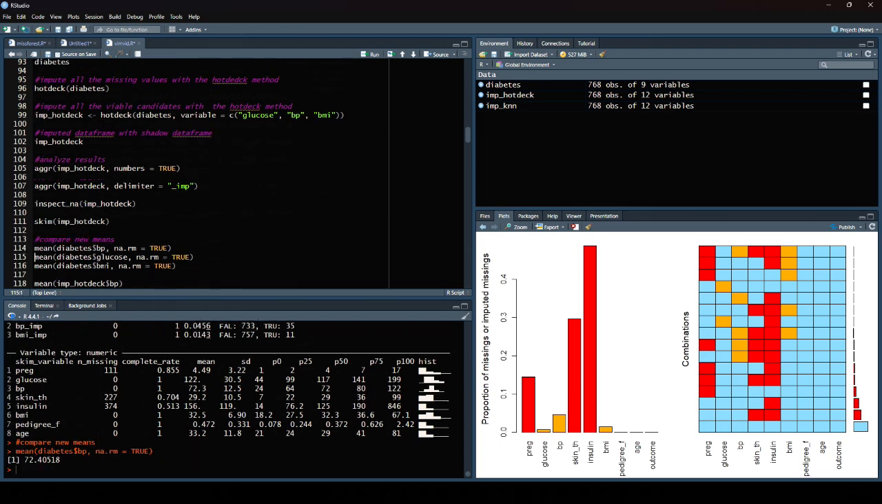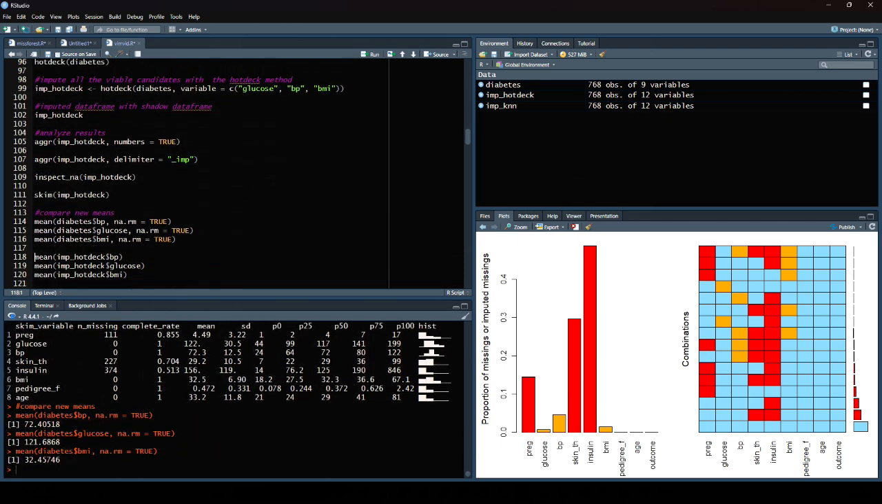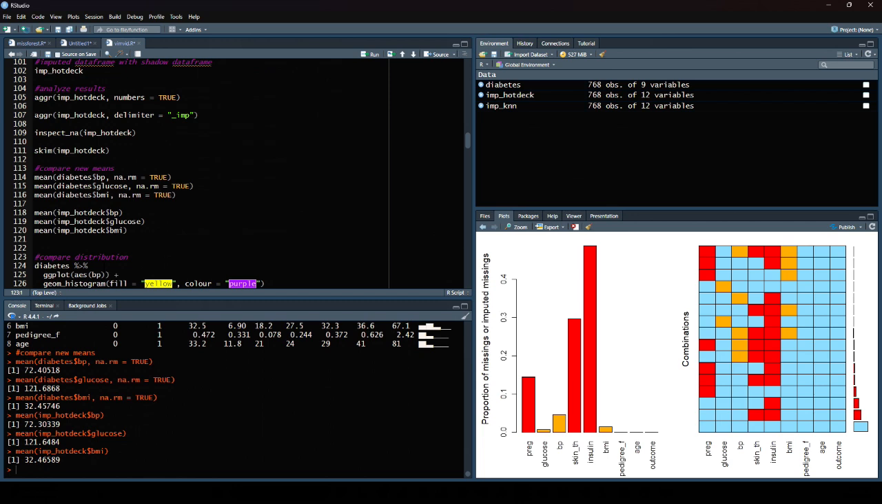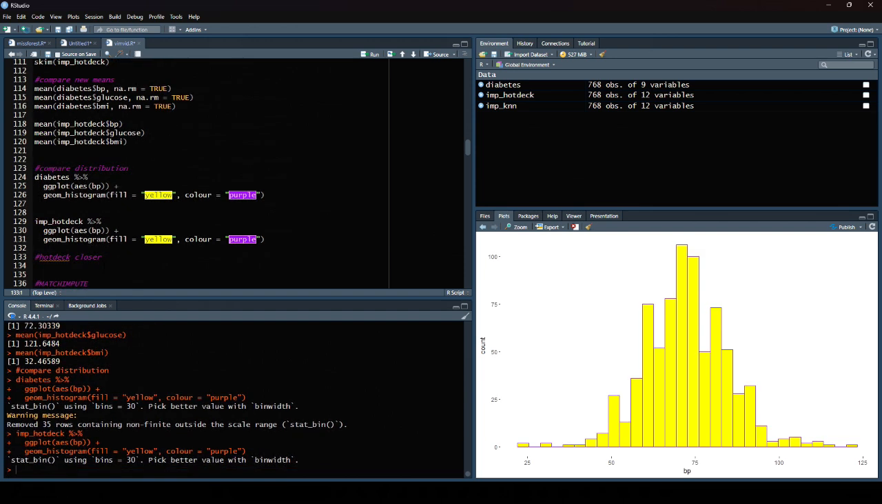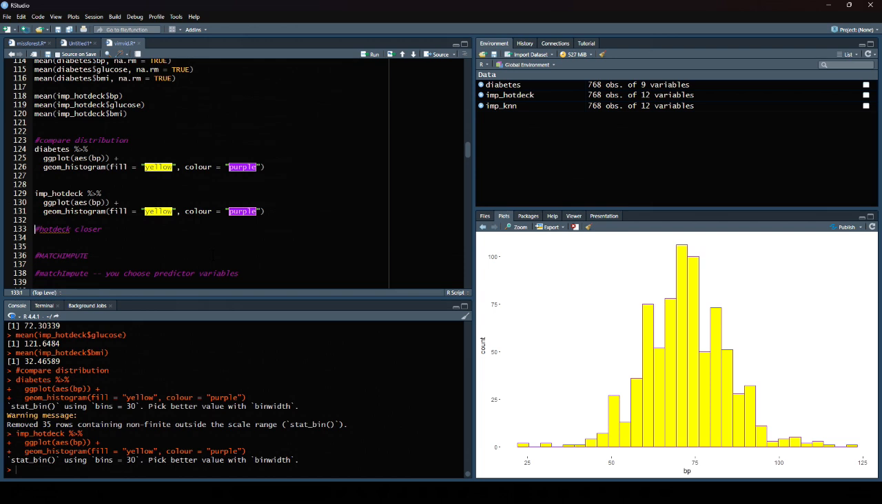Let's run the means. Old mean, new mean, 72.40, 72.30, 121.68, 121.64, 32.45, 32.46. So this may be even a little better. Another good one. We'll look at the histogram real quick. Okay, watch the tails and the top middle two columns. Wow, that's even better. They didn't even change that much. So this hot deck may be better than KNN. You can decide, keep running them. Pick which one you like.